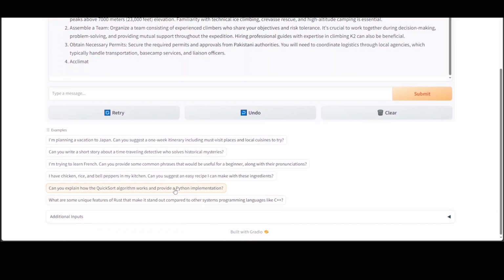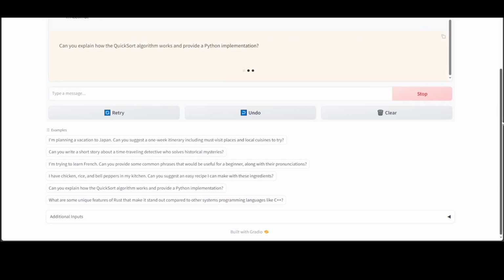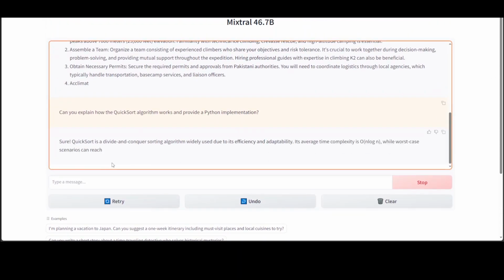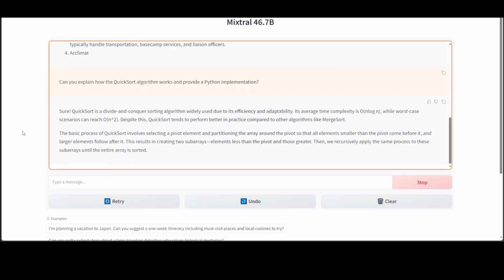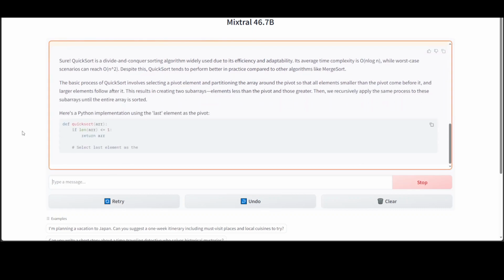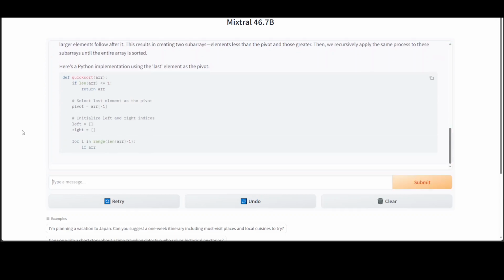Maybe I'll just ask one of the pre-built questions around quick sort. Click on submit. There you go. So maybe it is one of the experts from the mixture which is replying to this question. Amazing stuff. And this is spot on. If you are aware of Python, this is spot on. Okay, let me ask it another question.